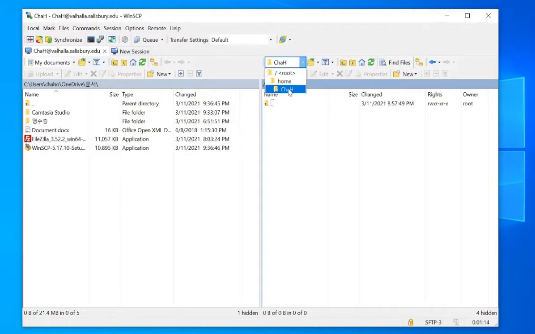Let's look at the right side, on the server. When you log in, by default you must be in your home directory. Your home directory means, under the Linux server system, under root, under home, your username. So this is your current location. Double check whether you are in your home directory.